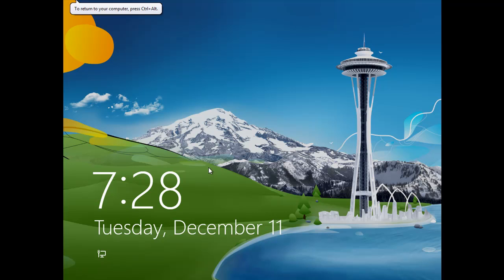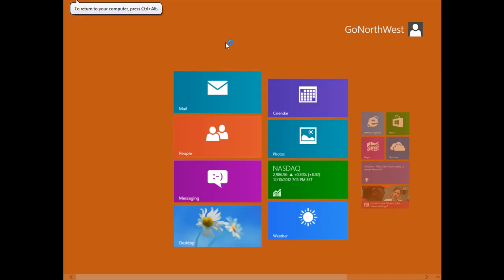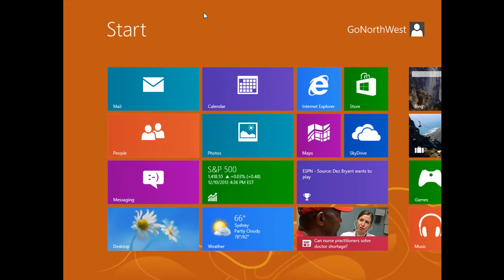So here we are looking at a Windows 8 system, and I've gone ahead and brought up the login screen. So I will log into Windows 8 and we will see how this all looks. And here is the start screen that you get with Windows 8. This is their Metro design. I think they call it that.